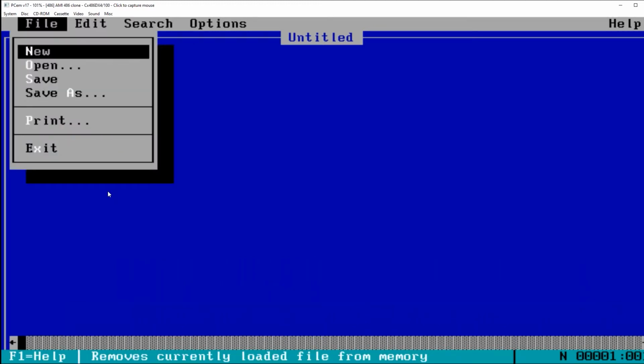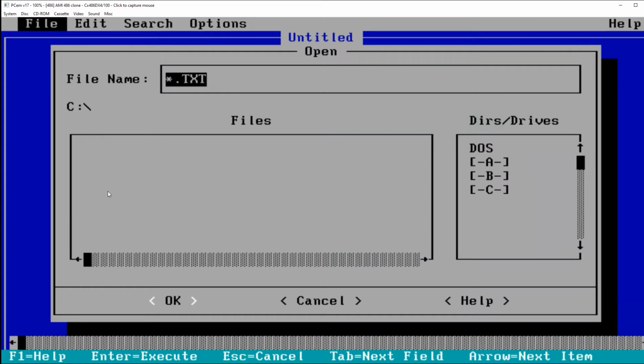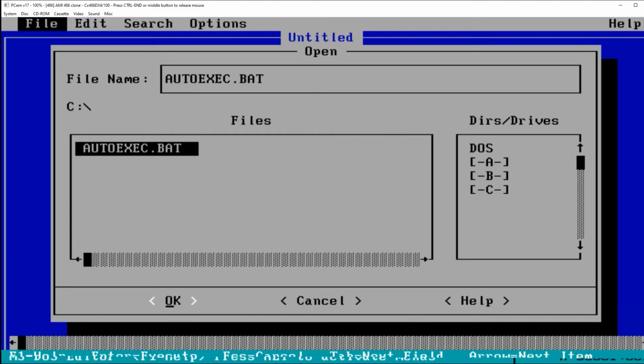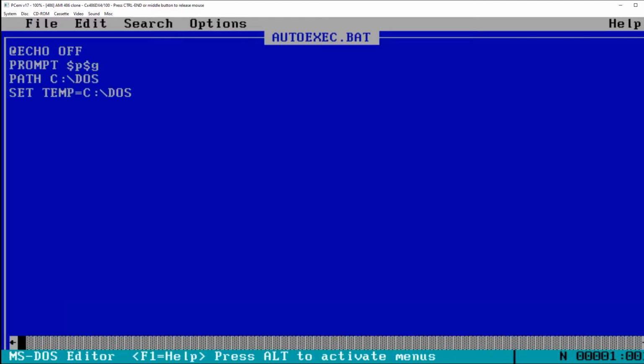So you could hit Alt F. And in this case, we're going to open. And we are in C. We do not want to open TXT. We want to open BAT. So AUTOEXEC.BAT. And tab and enter. Oh, space to select and OK. And here we have our AUTOEXEC.BAT.